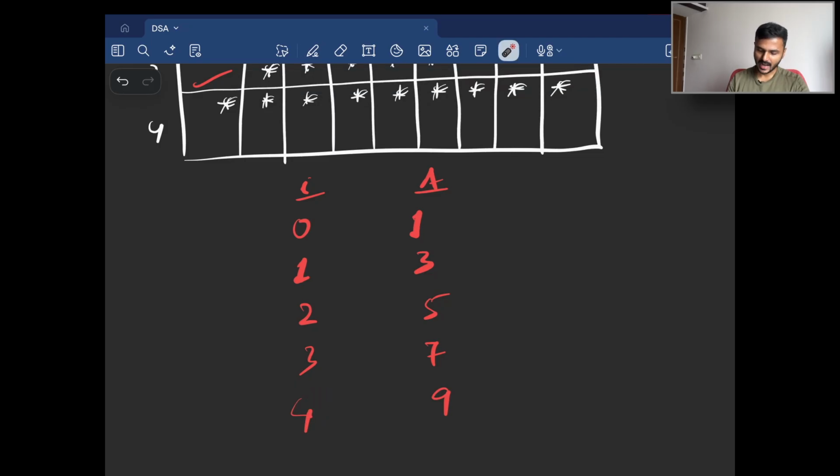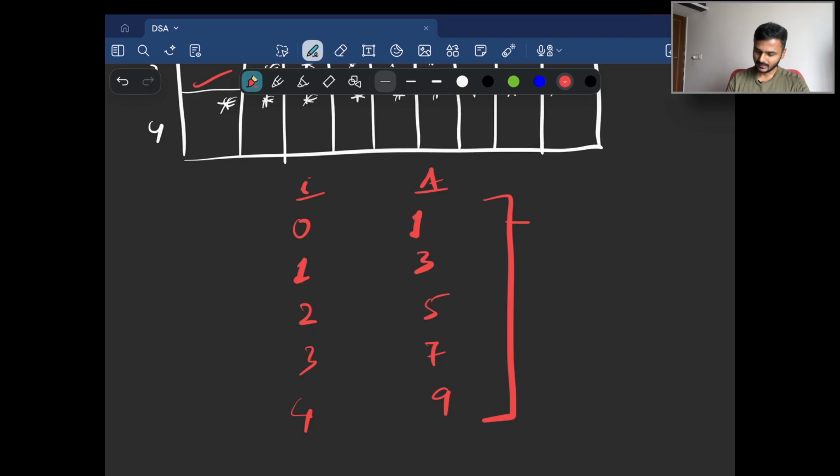So if you take a look at I, it is going from 0 to 4, right? But the number of asterisks is starting from 1, and then the next one would be 3, then 5, then 7, then 9. So they are consecutive odd numbers, right? Starting from 1, going all the way up to 9. So let us write it this way, an even number plus 1. So if we do that, we will get this.